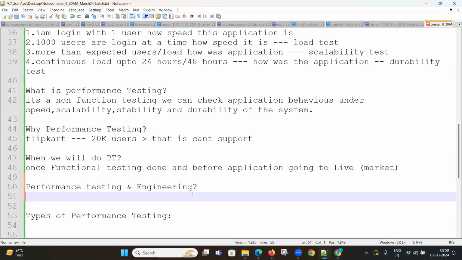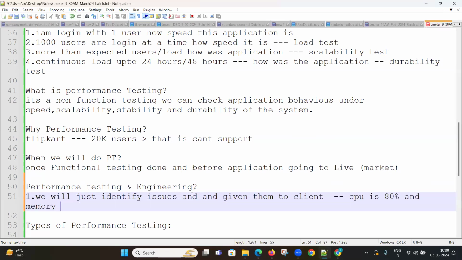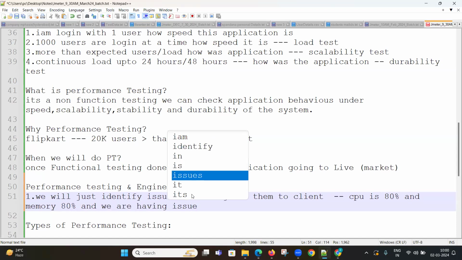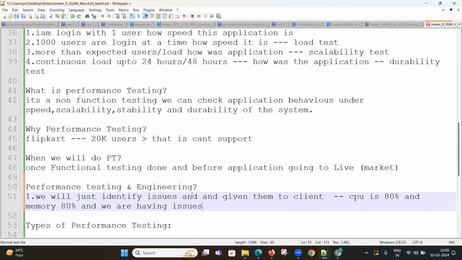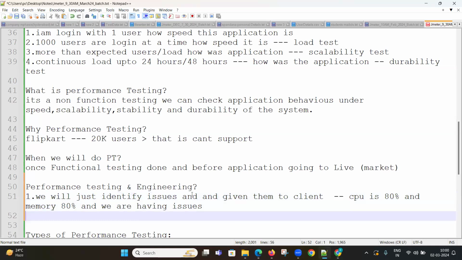Coming to performance testing, we will just identify issues and give them to the client. That's it. We are not doing anything more. For example, CPU is 50% or 80%, and memory is occupying almost 80%, and we are having an issue. Something like that, we have just identified this. Only that information we will give to the client. This is performance testing.